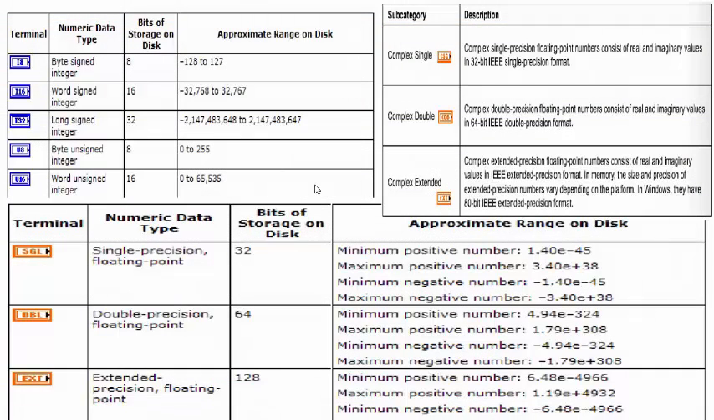As I said, there are two types of integers: signed integers and unsigned integers. In signed and unsigned integers, we can see byte, word, long. These three are the representation of bits. Byte contains 8 bits, word contains 16 bits, and long contains 32 bits. All these ranges are according to their respective sizes. These are all the various functions involved in the numeric data type.